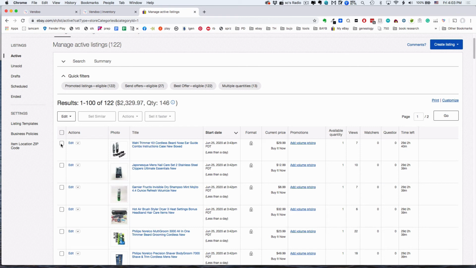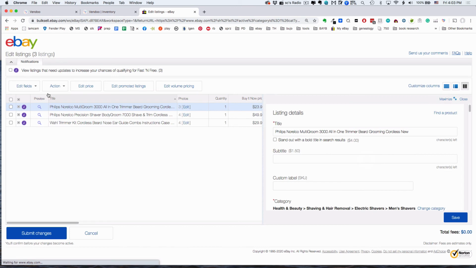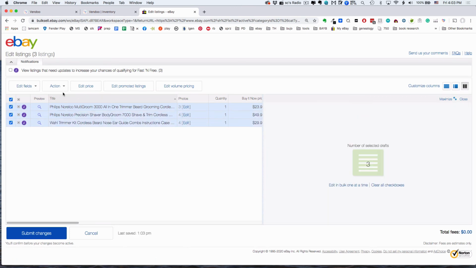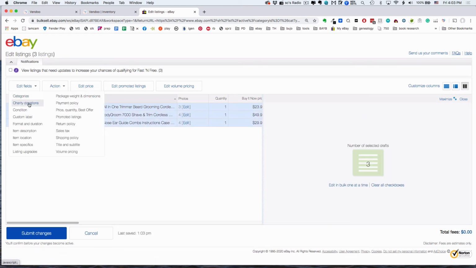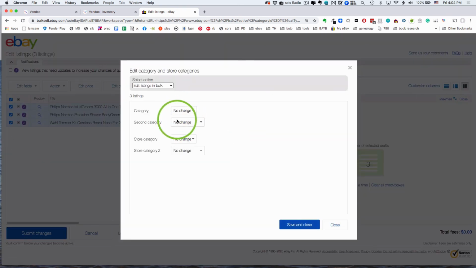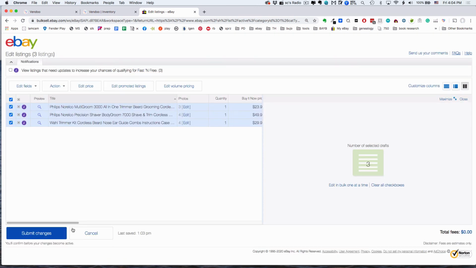So I could select this and this and this and do a bulk edit, and then select them all again. Choose to edit fields, go into categories, and this is the eBay category, and here's the store category, so I could change it to one of these things I've just created. Of course, none of them are applicable, so I'm not going to do that, but I could. And here's the second level categories, and then we just submit the changes once it's all set. So that's how you bulk plop things into your store categories when you first get started.